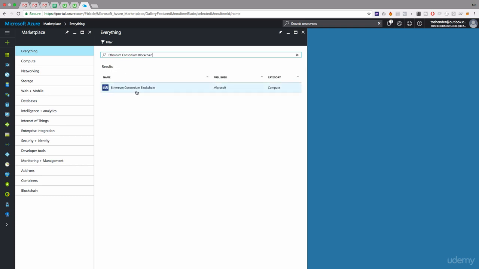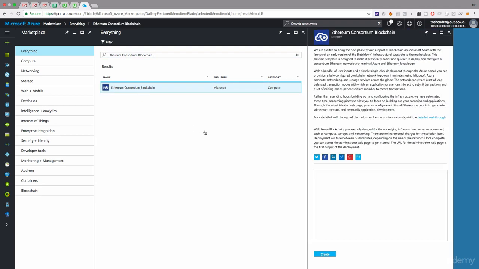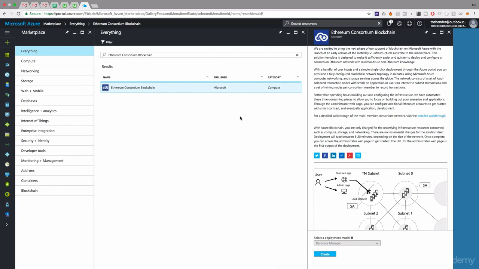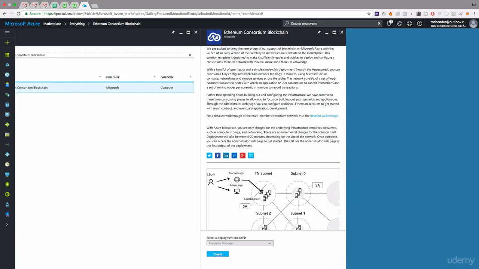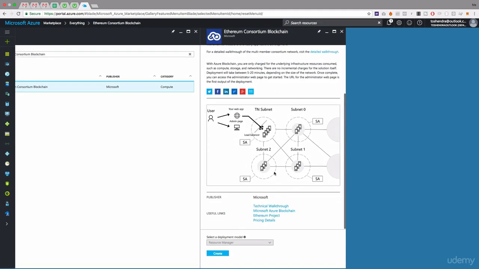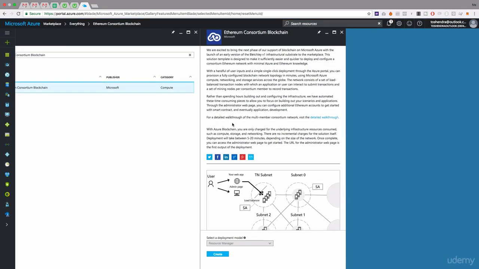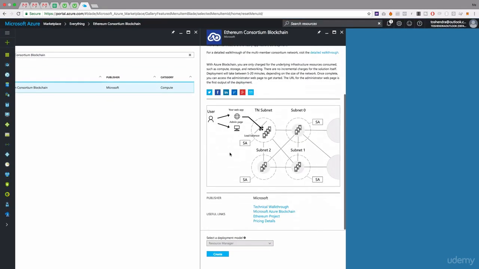It was already there, but I didn't use that because I wanted to show you how to search for it. So click on this. It will show you the Ethereum consortium blockchain in a new blade. Remember, these windows are called blades. In this blade, it explains that this is the network which we are going to deploy. You can read about this if you want, but we know about this, so we'll directly jump into create.